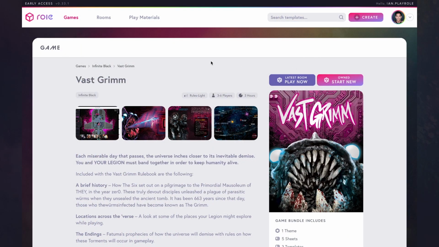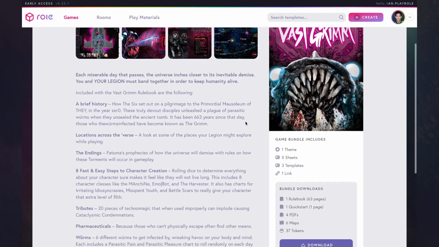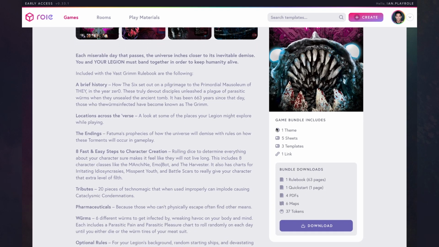To get a sense of what it's like to be part of the Roll Creators Program, I recommend you check out Vascrim, which is available today on the Roll Marketplace. Here's the Vascrim product page. And as you can see, Vascrim comes with a whole bunch of stuff beyond just the PDF. It comes with a custom theme, pre-gen characters, templates, rulebook, a quick start, PDFs, maps, and tokens.